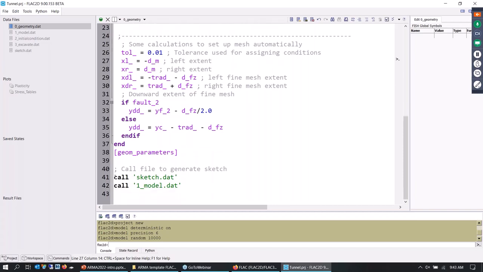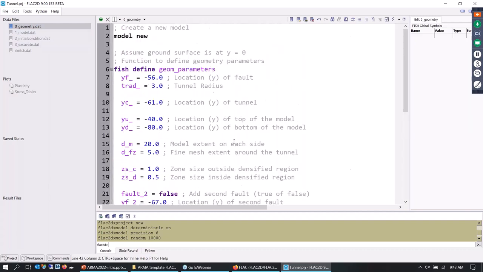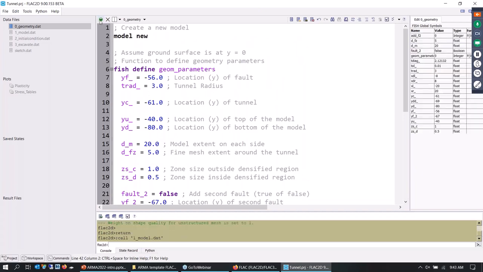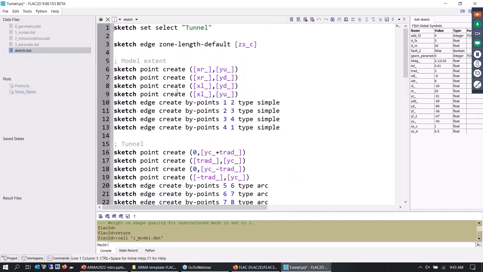And then, as you can see here, it goes and calls sketch.dart. So right now here, I also call one model.dart, but if you want to make changes to the sketch mode, just comment it out and it wouldn't call the one model.dart file, which does the next step. So only call sketch.dart if you want to make changes. So once you have this ready and you have put in the parameters that you want, you can just hit enter or hit this green button and it'll run that. I'll just quickly show what the sketch mode does.